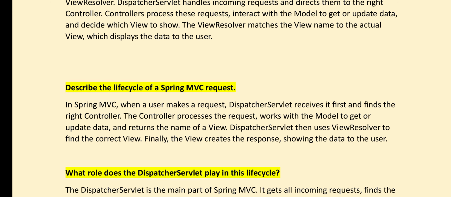Describe the lifecycle of a Spring MVC request. In Spring MVC, when a user makes a request, dispatcher servlet receives it first and finds the right controller. The controller processes the request, works with the model to get or update the data, and returns the name of a view. Dispatcher servlet then uses view resolver to find the correct view. Finally, the view creates the response, showing the data to the user.